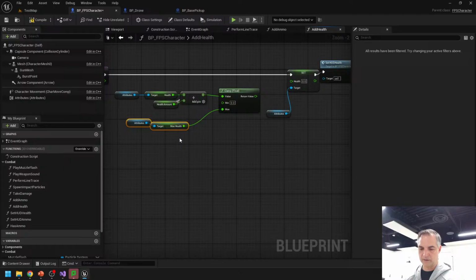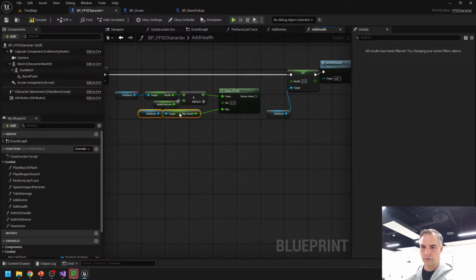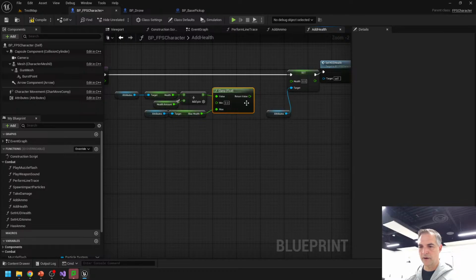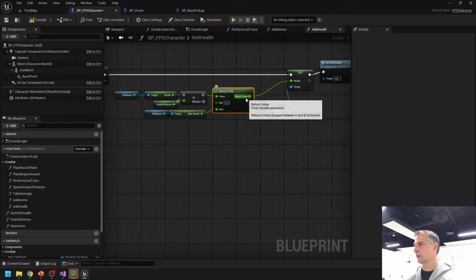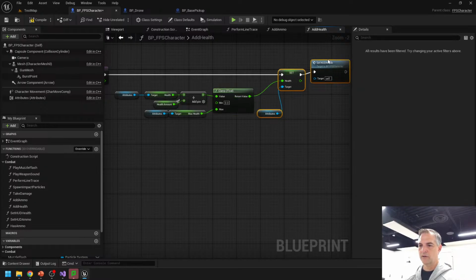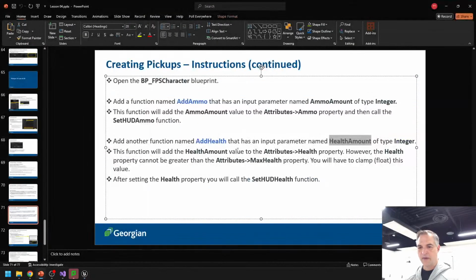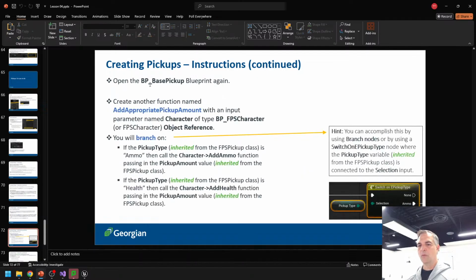So we can make these nicer, move these over like this, put these together, and then the output of the clamp float goes into setting the health, because this is going to be a value that's clean between 0 and 100. That's what it's going to be. And then I can put these closer together. There we go. And now that's the proper function. Okay, I almost missed that. And then after setting the health property, you will call the set health. Okay, done.